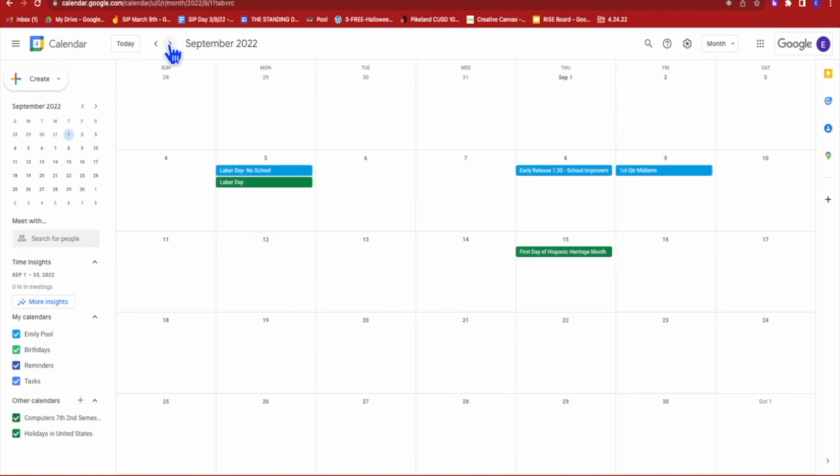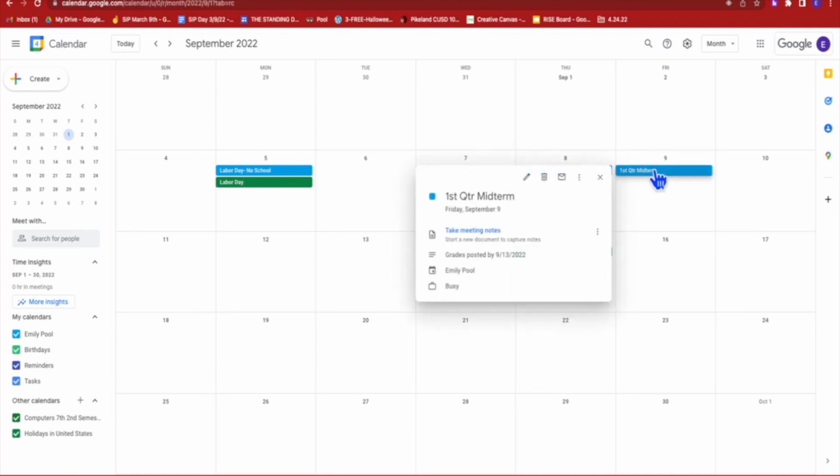Let's take a look at one of the dates that had some notes in the description. You can see on September 9th, our first quarter midterms are due, and I did go ahead and add the description of when they would post. So you can see how your descriptions will pop up in there.